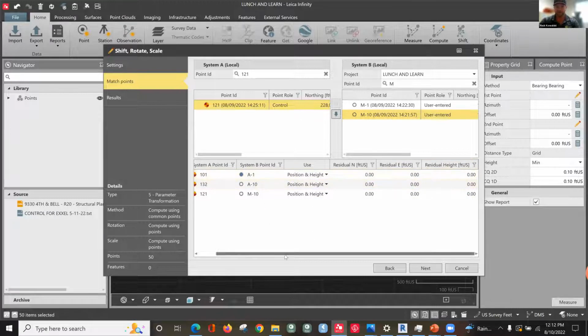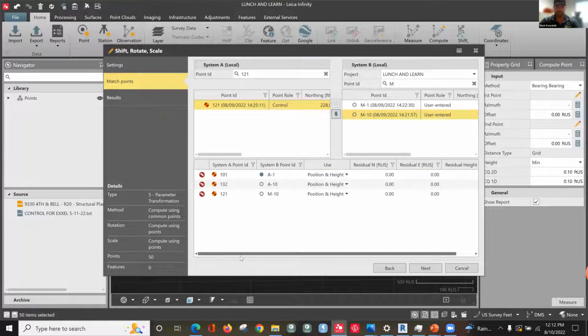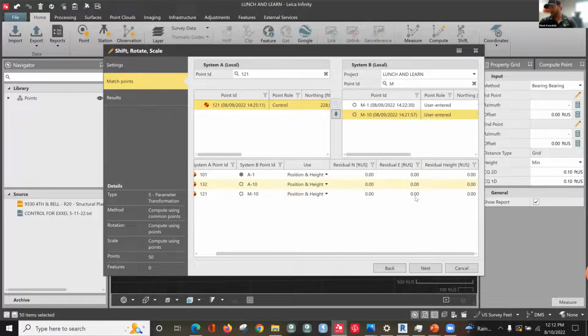Now we have a 4th one, but I don't really see a reason to. If you had bad residuals at this point, then you would add a couple more. You can change at this point whether you want to use them for position, height, or position and height. So if you have one that has really bad position but really good height, you can get rid of it, or you can just change it to height and then move forward. So let's go ahead and hit next.